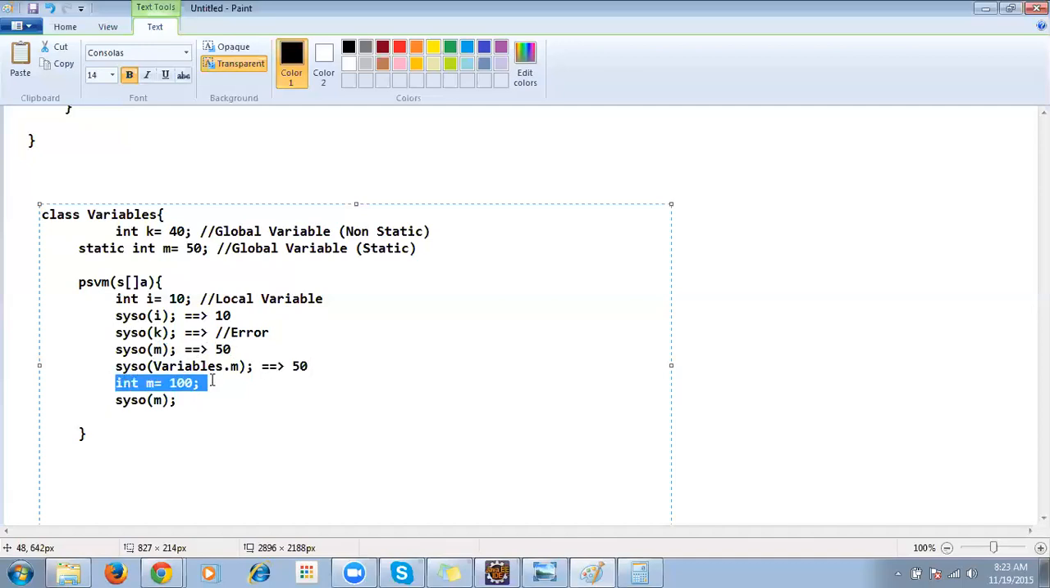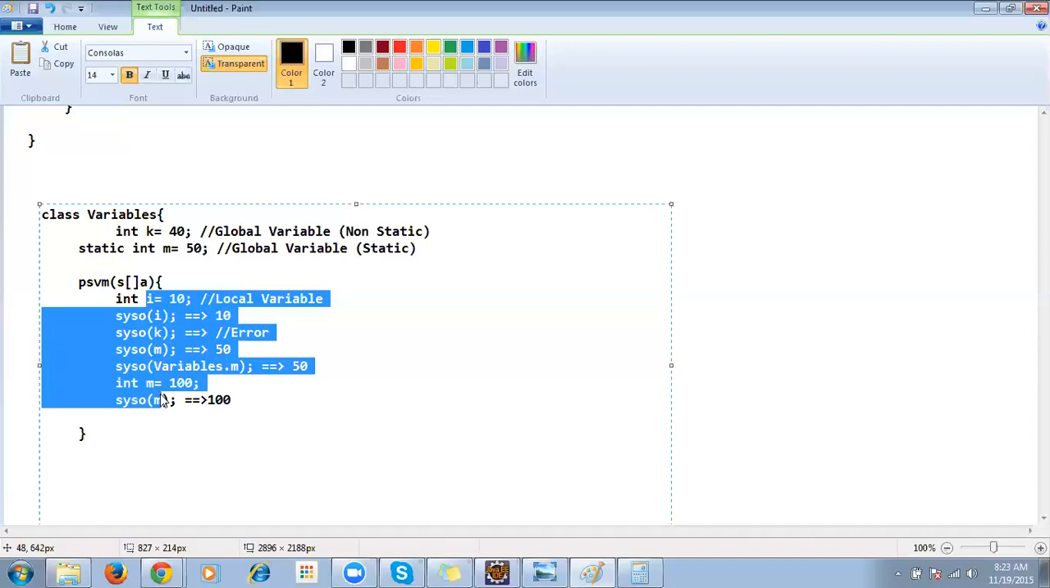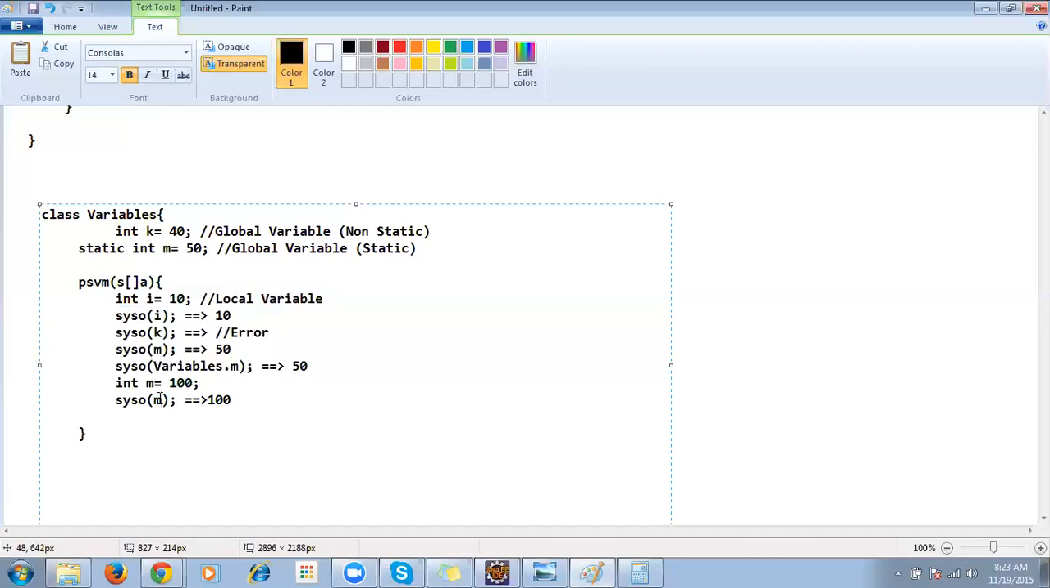Now I declared the m variable over here. Now when I try to print system.out.println m, this time it will print me 100. Because once we declare a local variable, whenever I'm calling with only the variable name, it will always take the local memory. If I'm not having m in the local memory, then only it will go to the global memory. Same thing if I try to print system.out.println variables.m, now what will happen? It will print me 50.